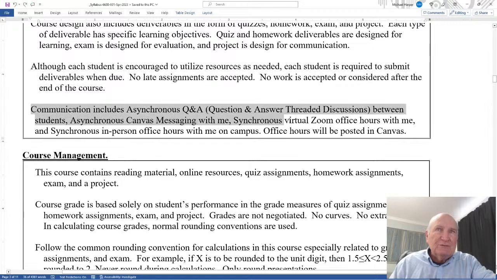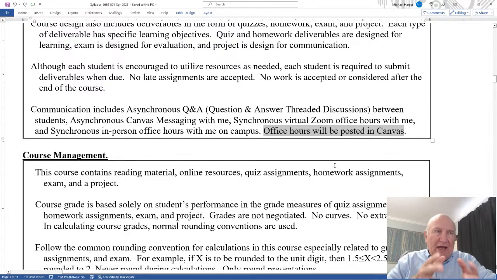Communication includes asynchronous question and answer between students, asynchronous Canvas messaging with me, synchronous virtual Zoom office hours with me, and synchronous in-person office hours with me on campus. And the office hours will be posted on Canvas. The reason to post it on Canvas and not in the syllabus is because through the semester, so many things happen. Sometimes I have meetings, sometimes I'm on travel, and we have to move them around, and we can have them maybe on different days.